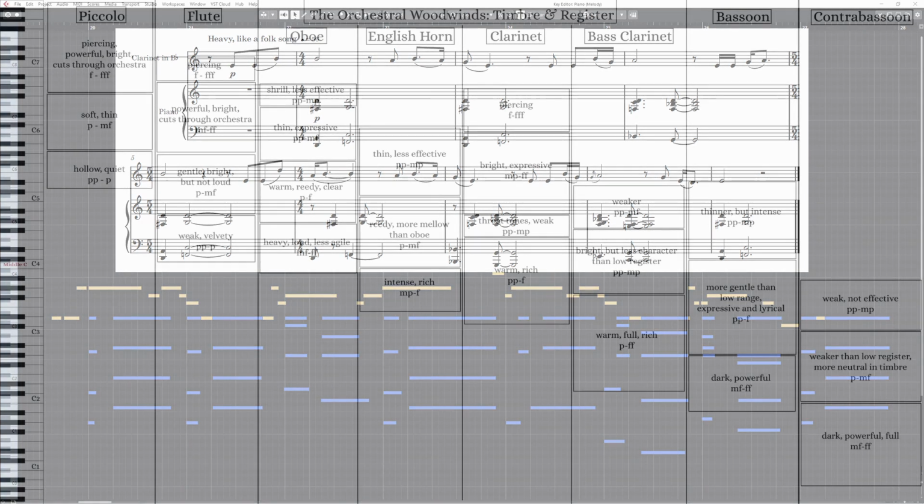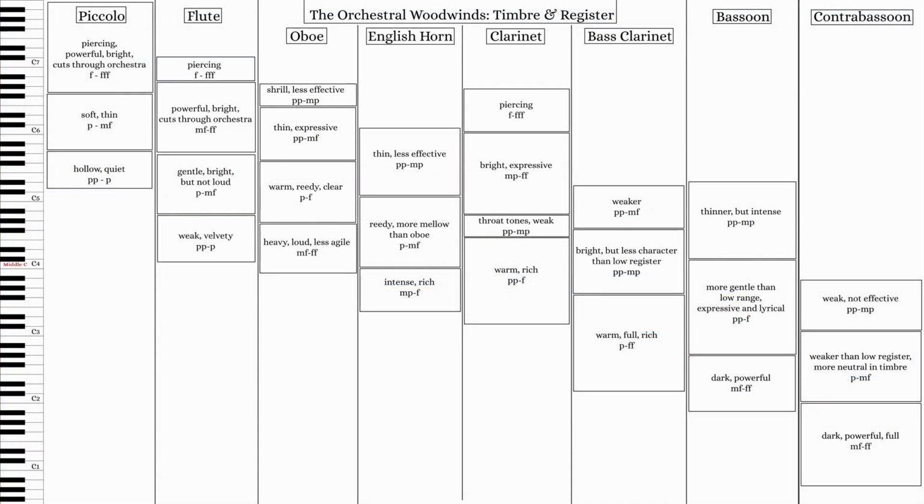In the second half of this video, I want to look at combining woodwinds on melodic material. Essentially, once you've familiarized yourself with the different woodwind instruments and know how each instrument sounds at each part of its range, you can start combining instruments using the same knowledge.